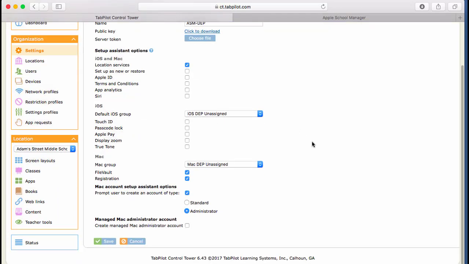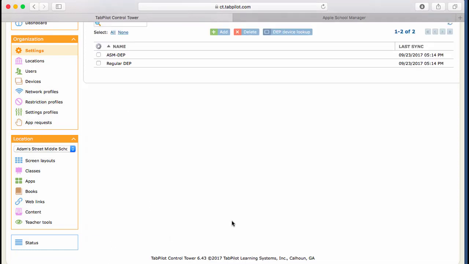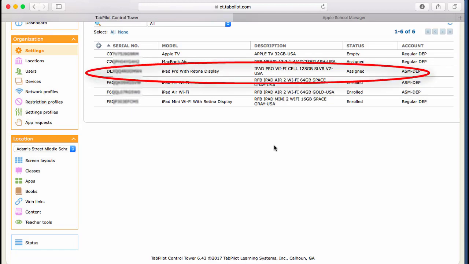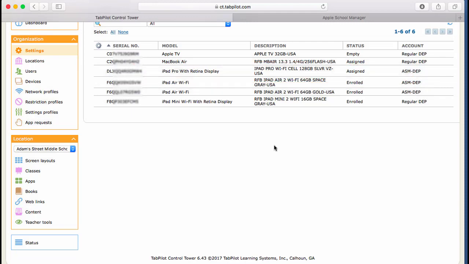And rather than waiting on the automatic sync, we can just click down at the bottom on Save, and saving the DEP profile actually forces it to do an immediate resync. And after a moment or two, the date in the last sync column will update. Once it's updated, I can verify by clicking the DEP Device Lookup button, and I should see my new iPad in the list of devices, and the status will say assigned. This is our way of showing you that Tab Pilot has connected to your DEP account and sees that the device is assigned to the DEP server, although it's not yet enrolled.